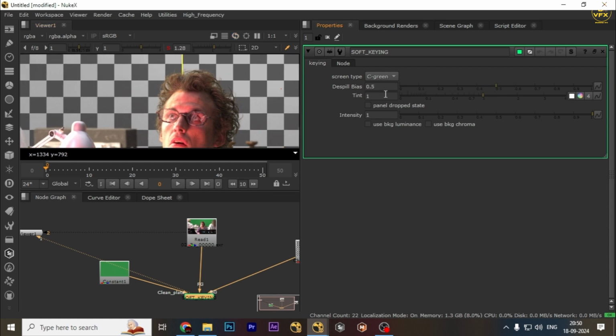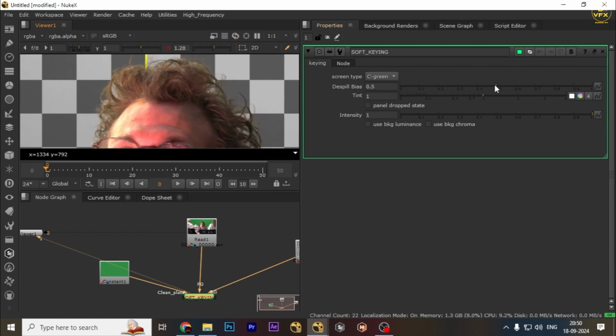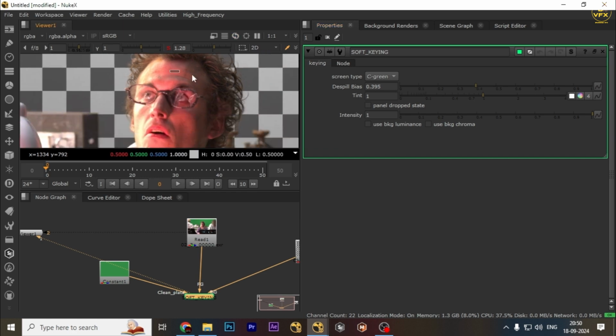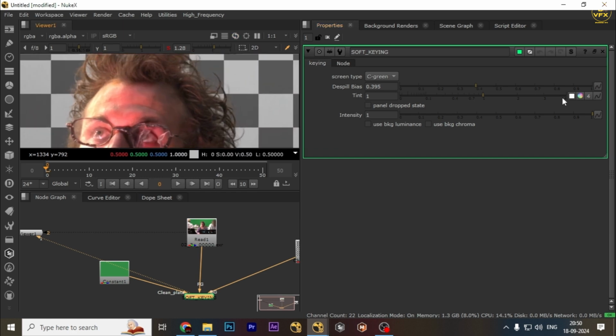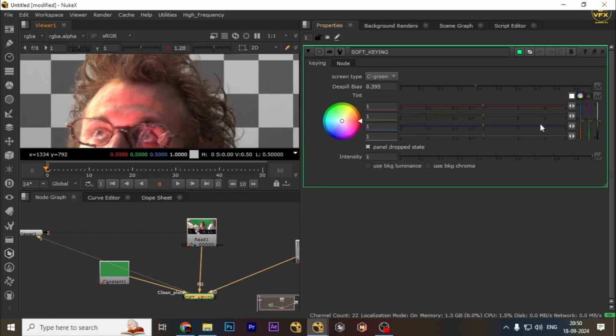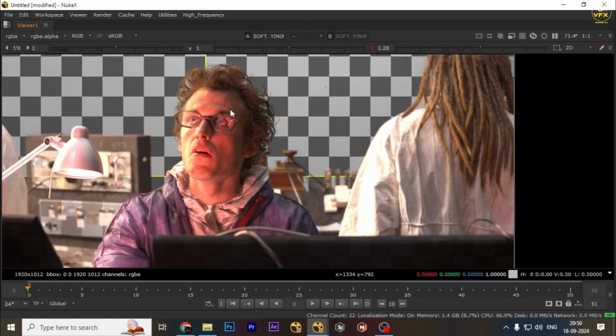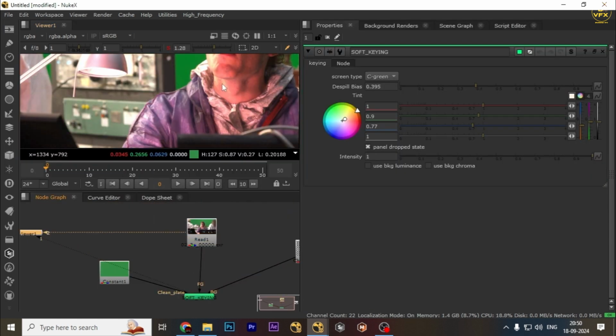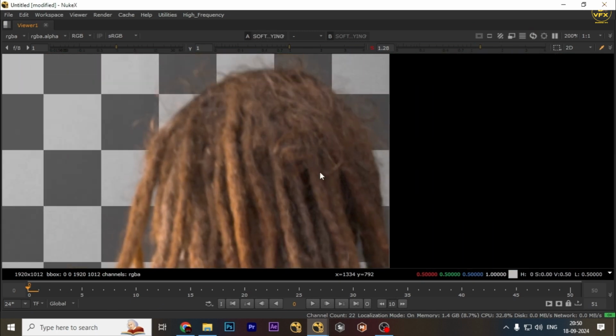I also added this option, tint, so that you not only remove the spill, you can also do some color grading. If I turn this on, and I want some warm tone, if I minus this blue and minus some green, see, I'm getting the color tone also. How good it looks.